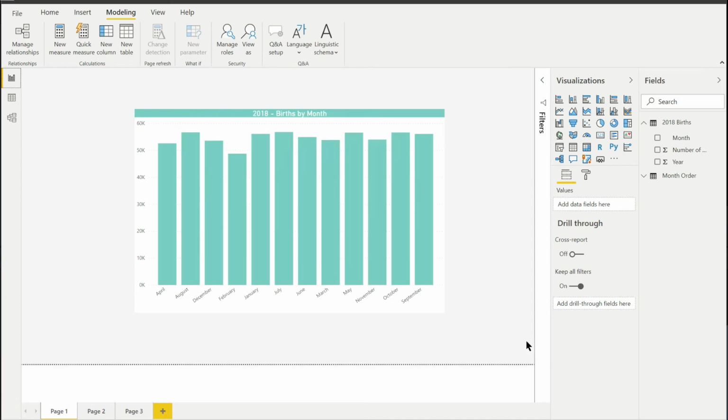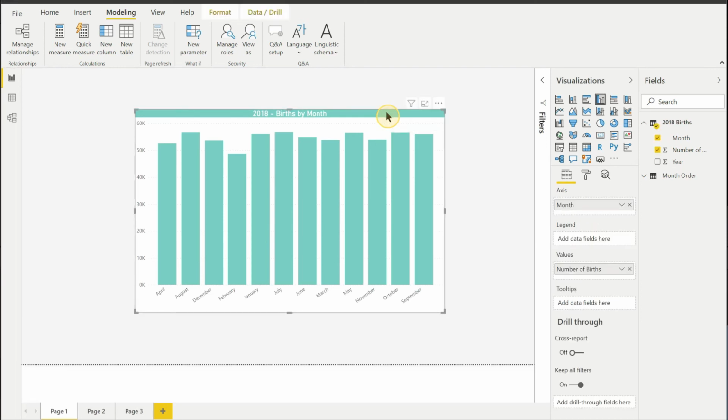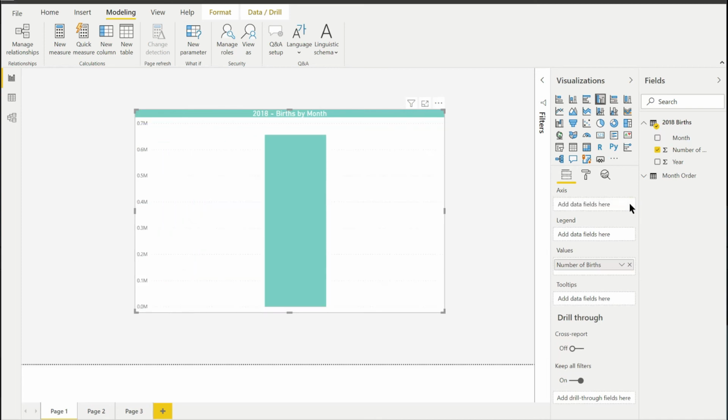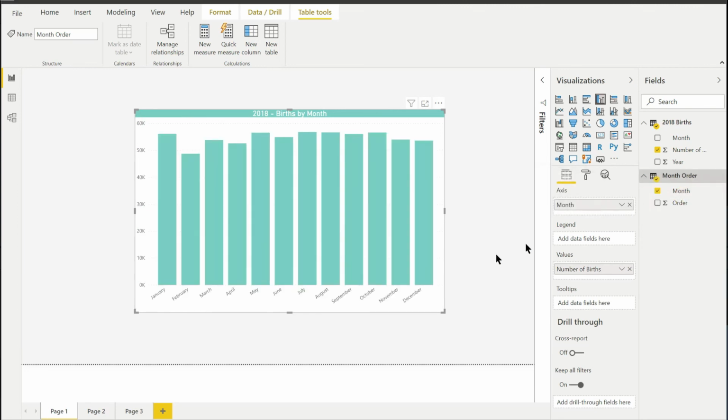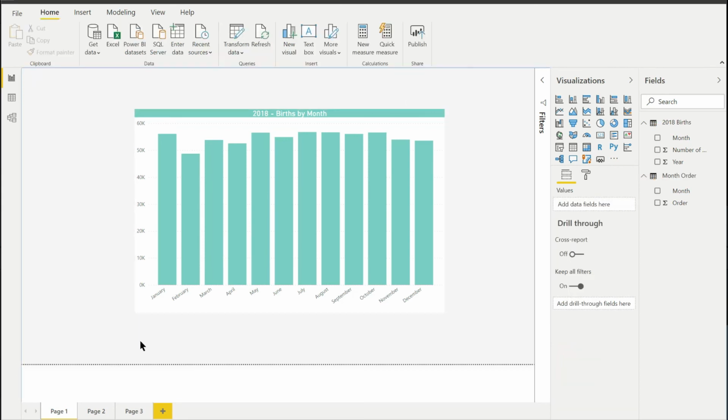The final stage is to change the graph to use the correctly ordered month field from the new table. So select the graph, delete the existing month column, and then add in the month column from the new table. So drag that in. And here you have the chart where the months are ordered correctly.